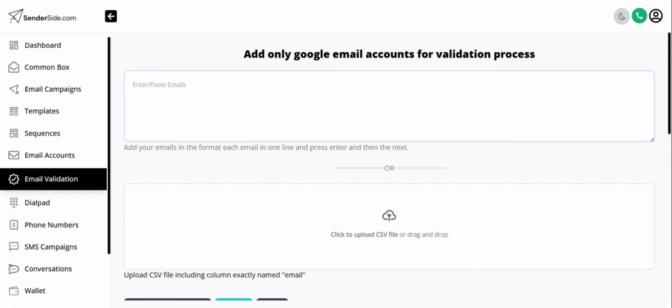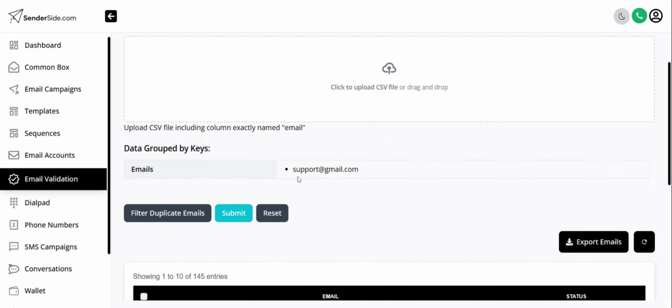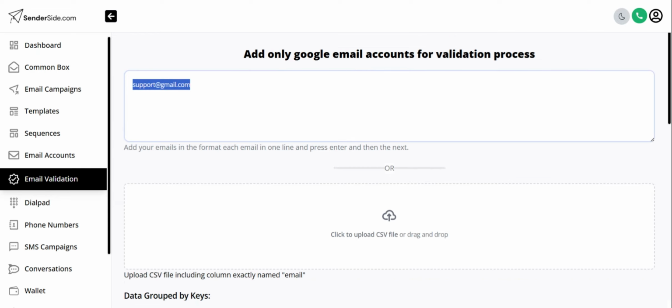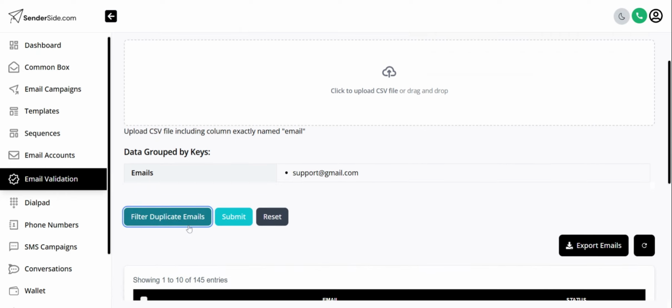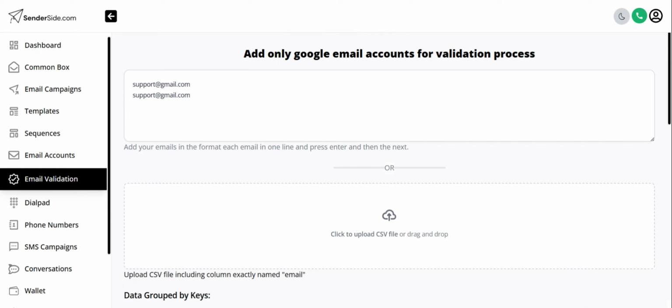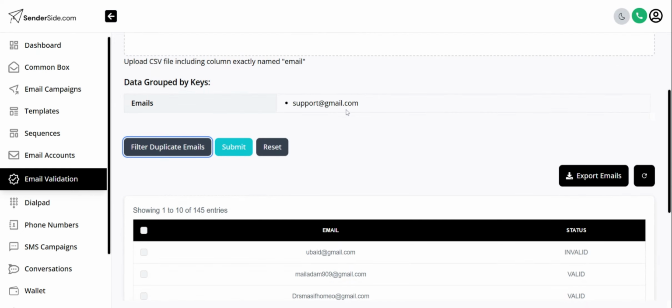So let's say I want to validate an email address, so I will add that in here. Let's say I add support@gmail.com, right? And also let's say you add this twice and you want to filter out the duplicates. All you have to do is just click here, duplicate, and it will remove the duplicates, right? And here it will remain the same, but originally this is the thing.